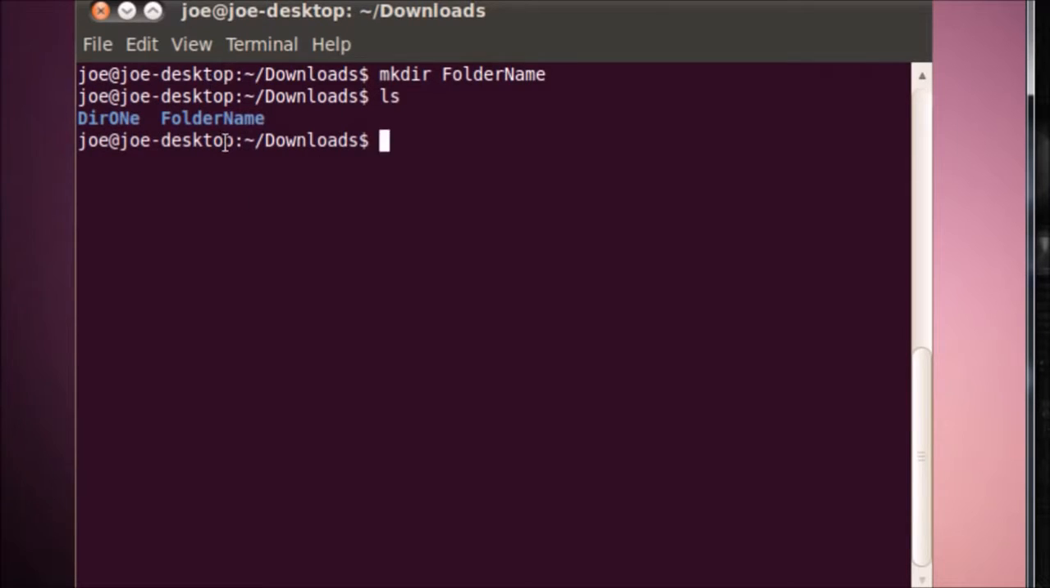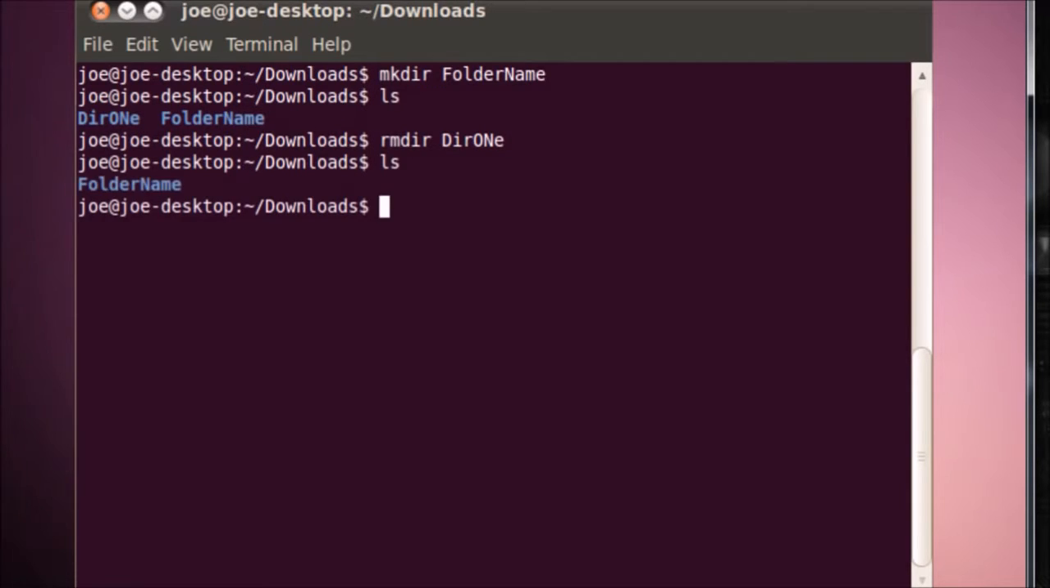So let's remove the one I made earlier, because we're not going to need that. We can use rmdir, or remove directory, to remove it. That's now removed that folder. So we have mkdir to make a directory, and rmdir to remove a directory.